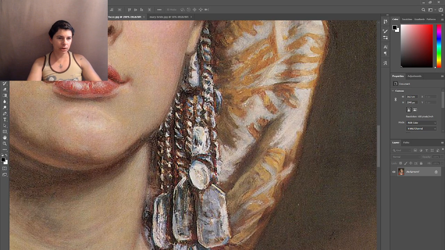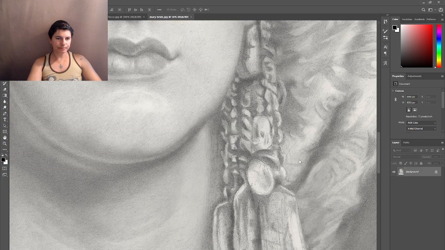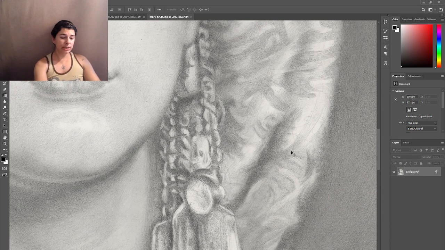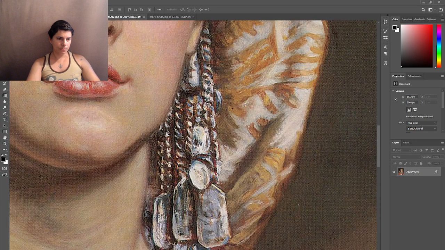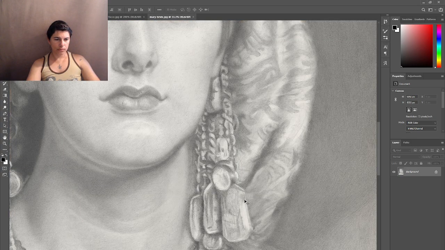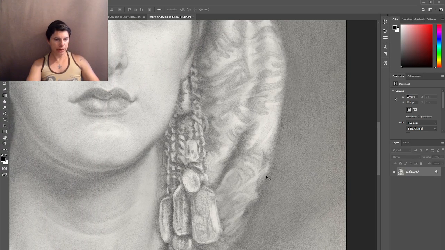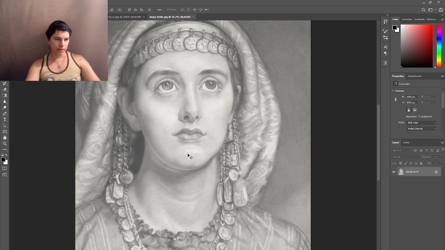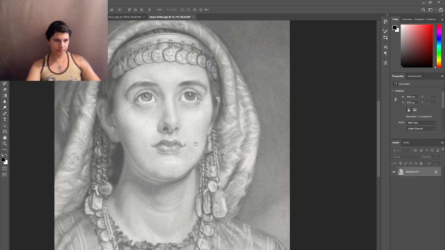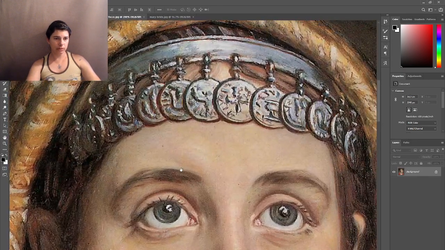So yes, I think this part of her metal jewelry is a good example because these are the decisions I made based on my source material. Some things are sharp, some things are more blurry, and I tried to go with that to help me put the information in my drawing. And so the end result turned out this way.